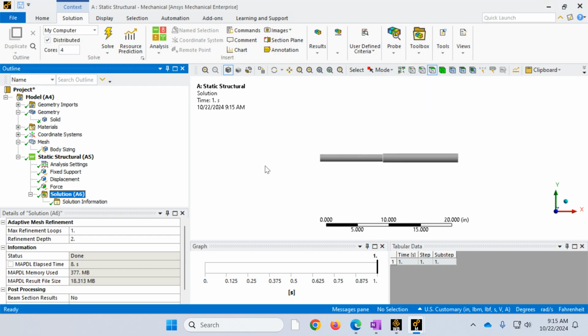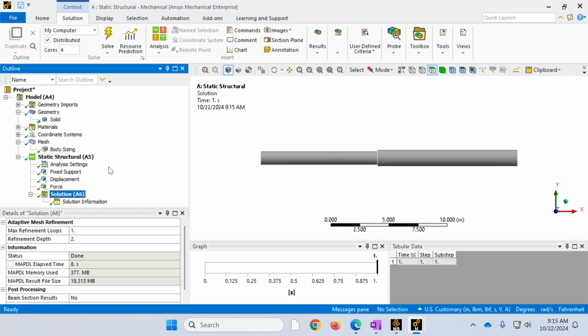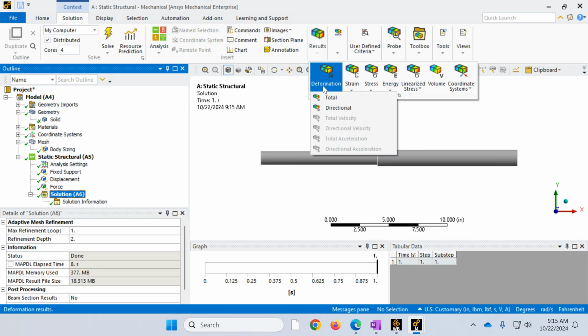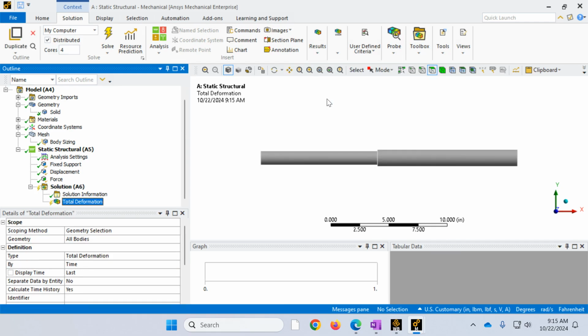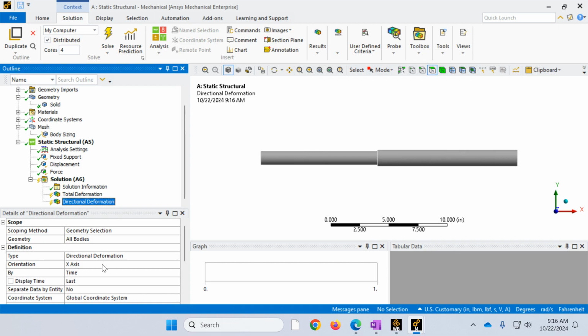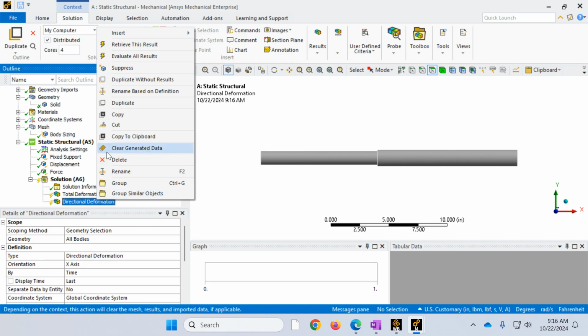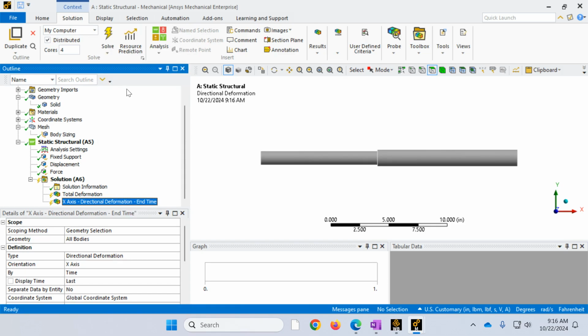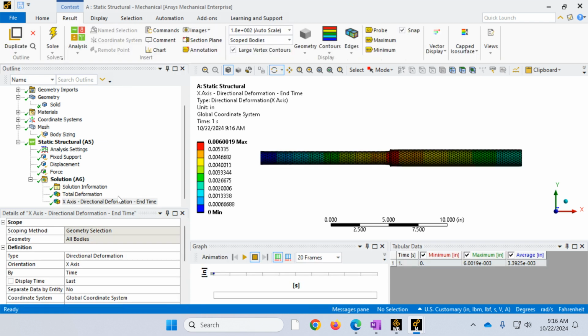But before I do that, I always like to do a check and look at the behavior of the part to make sure my part is behaving as I expect. So I'm going to go to the results and check deformation, and I'm going to do total deformation. Another one I can do is go to results, deformation, and do directional and choose the x-axis. I can click the directional deformation and choose to rename it based on definition. That is going to call it x-axis directional deformation. I'm going to click solve and look at this.